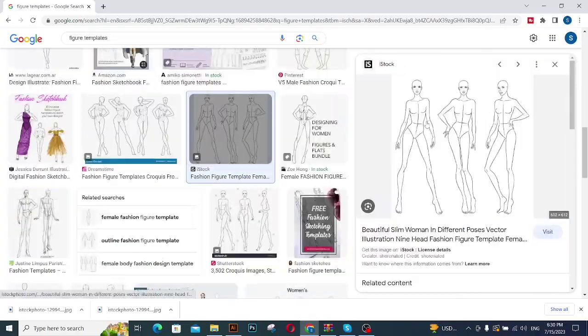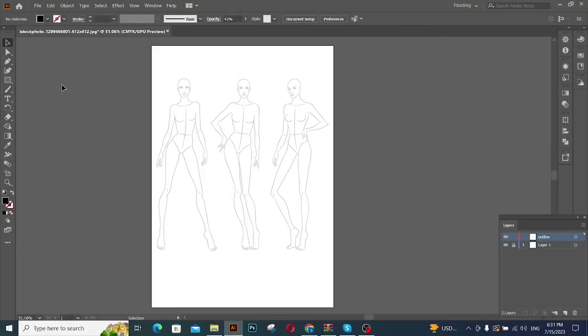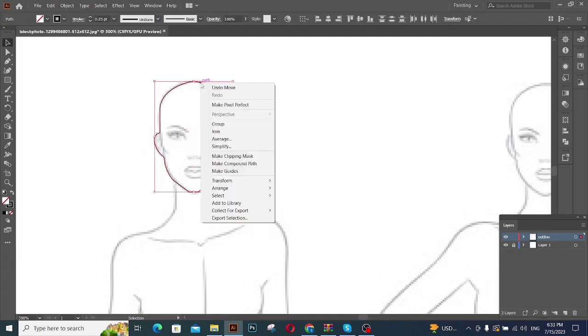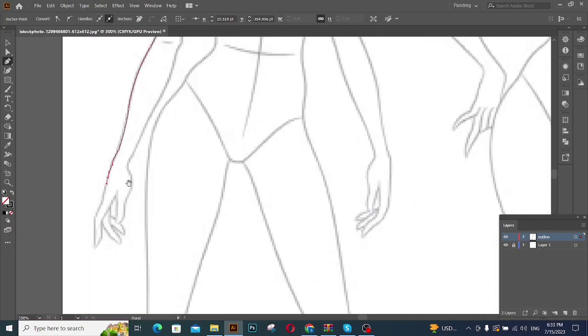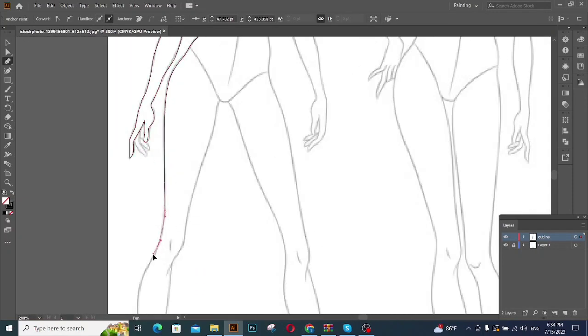First of all, select a fashion template using Google. Next, place it on your Illustrator page. Lock the page, get a new layer and let's start. Draw the outlines as you can see.